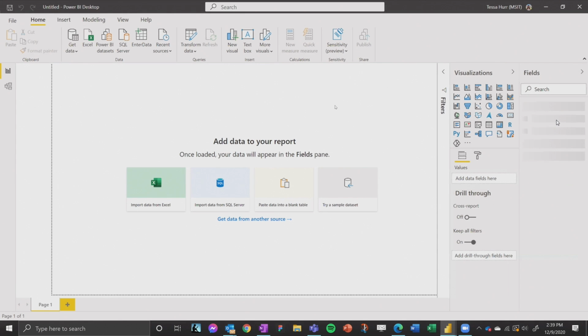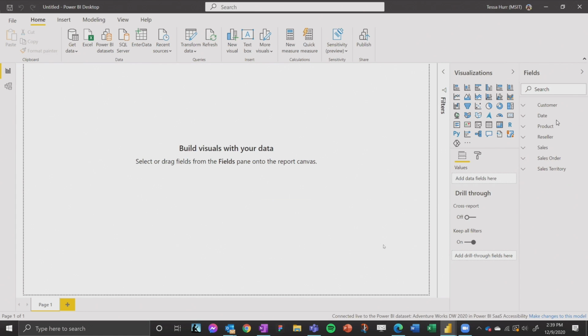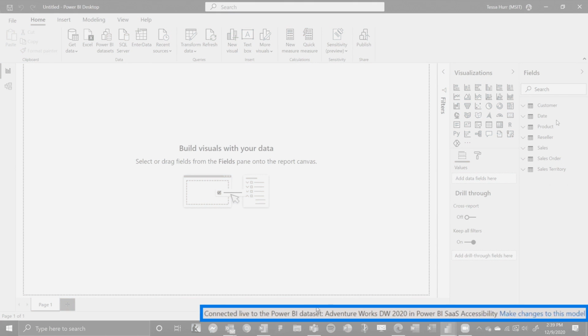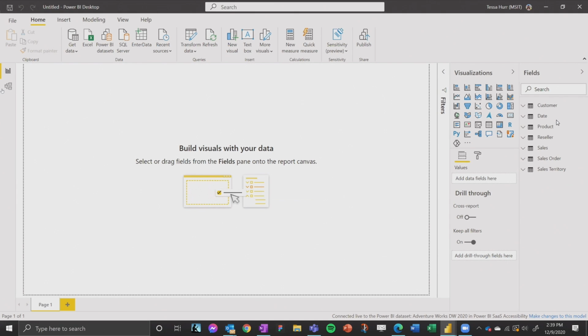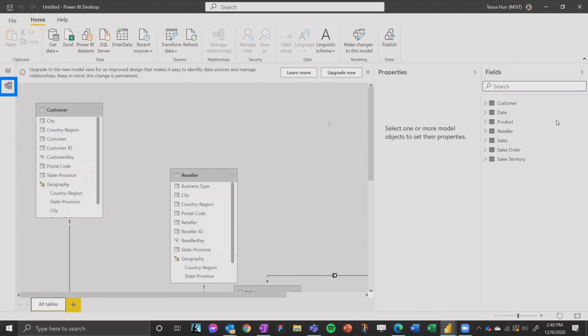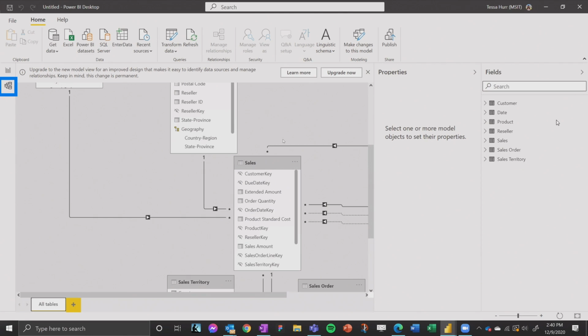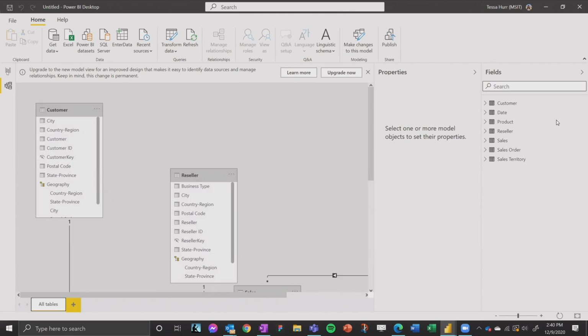When you connect to Power BI datasets, typically that is a live connection that you're making. In the status bar, you can see that it's telling me that it's a live connection and the particular source that I'm connected to. Another thing to note is a few months ago, we added the ability for you to see your model view, which is the diagram of the dataset that you've connected to. So I can see my Power BI dataset here and all the tables within it.